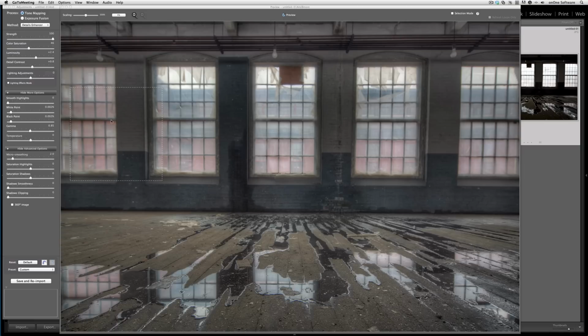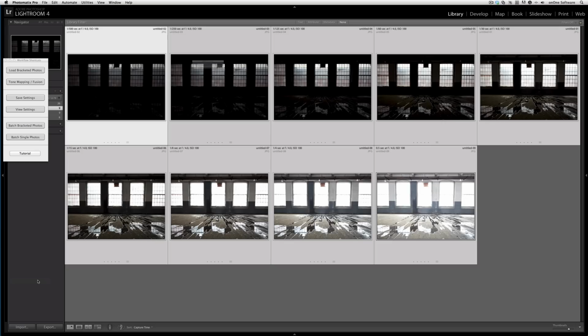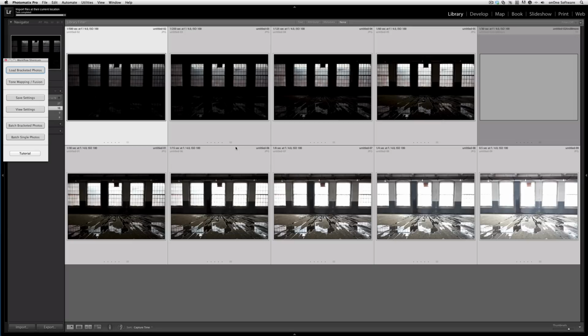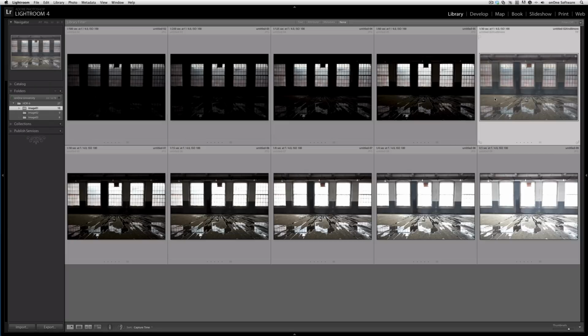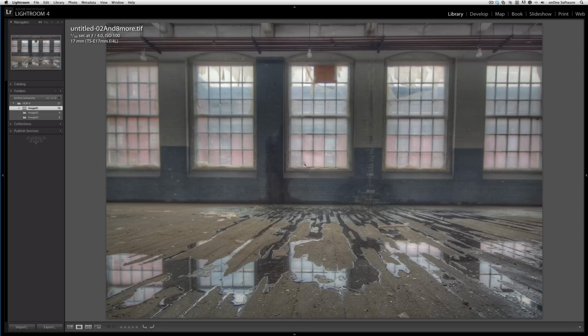All right, so here I've got my image. I might make it even a little bit brighter. And I'm going to hit Save and Re-import so that we can go back into Lightroom with the tone mapped image. Ah, it's a Sony, so I was wrong. See what happens when you assume? All right, so let's do this really quickly.